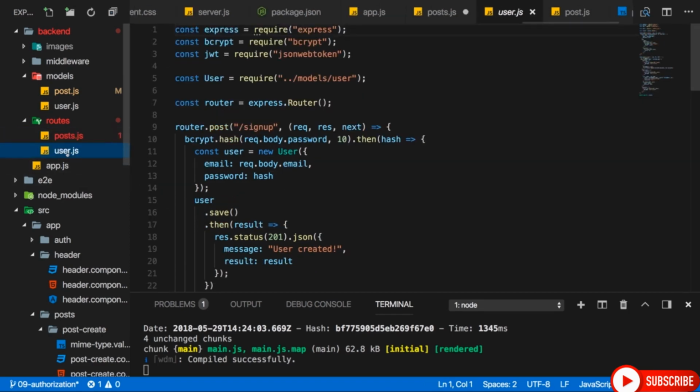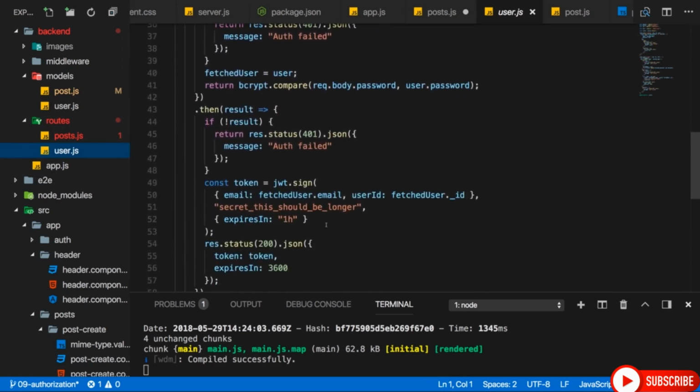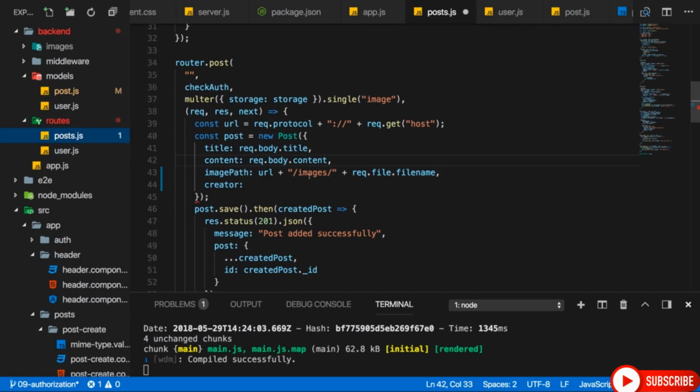If we go to the user.js file in the routes folder, in the login route where we create that token, we actually encode the user ID into that token. And if you remember what I said about that token in the last module, I said that this token can be decoded. It's not encrypted. So we can fetch that user ID from the token. And that's exactly what I want to do. I can go back to my post route here, and I can decode the token to get the information which is inside of it.